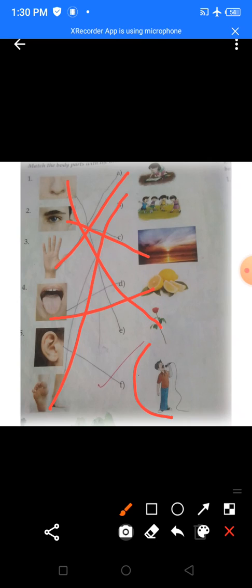Now can you see this uncle? This uncle is singing a very nice song. But how do you know that uncle is singing a very nice song? Because you can listen to the song and you listen with the help of your ears. So you will match ear.